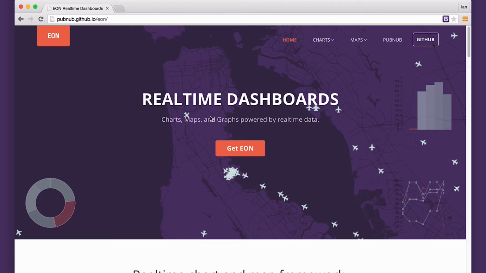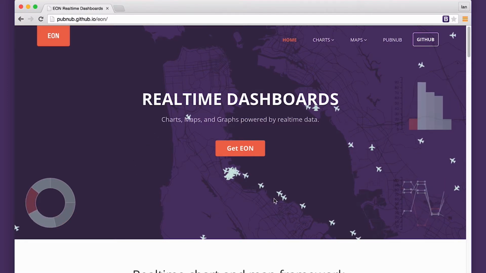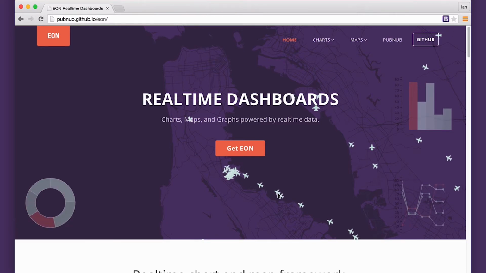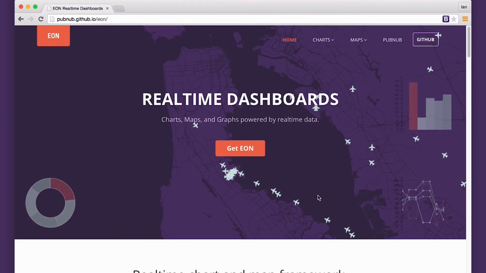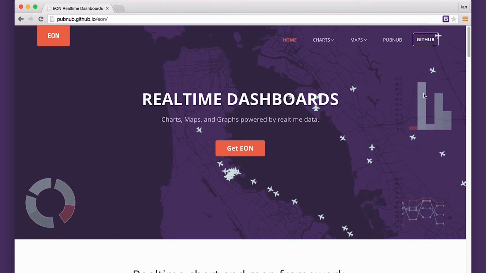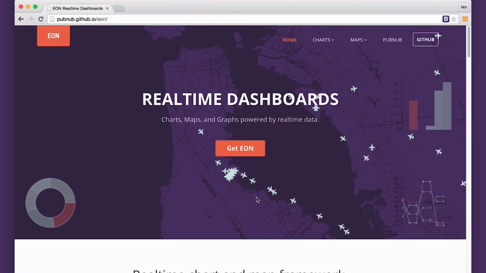On the front page here we have an example combining maps and charts. So in the background, flights from San Francisco to and from are being plotted on a map, and we just have some random data being graphed in charts on the sides. EON is totally customizable, so you can change the map tiles, you can change the chart colors, sizes, types, data, all this stuff. And today I'm going to walk through and show you how you can do that.